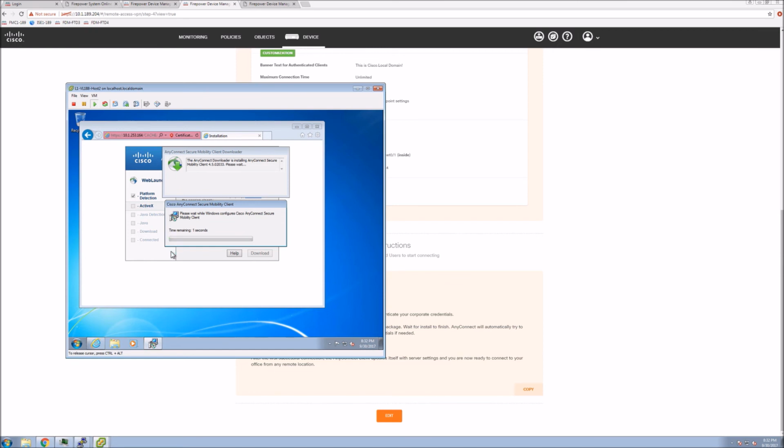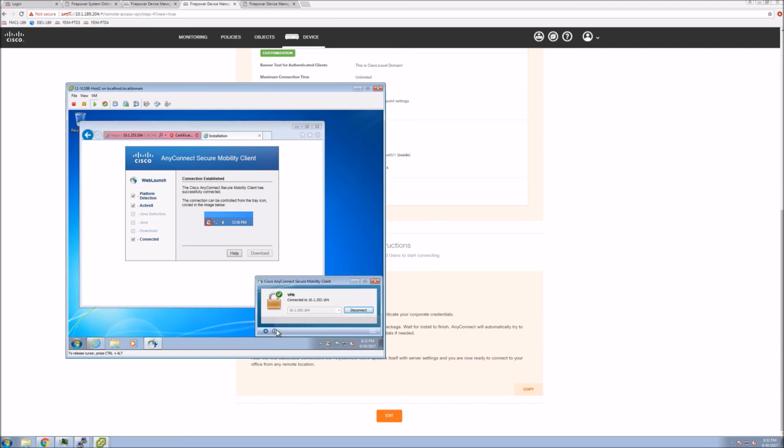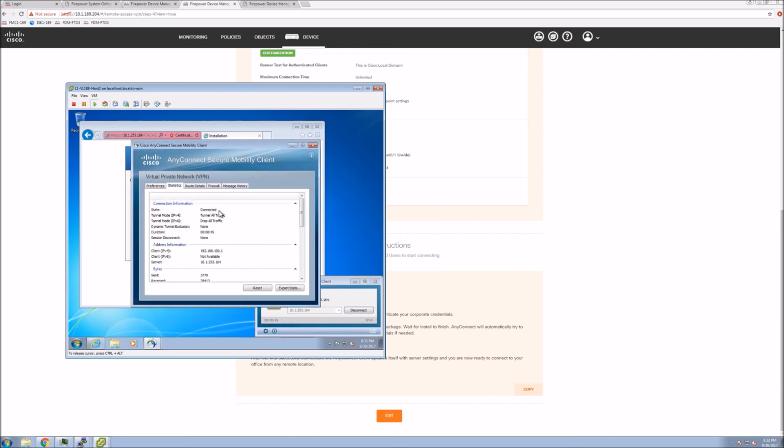You can also push out things like our endpoint module for AMP, as well as our Umbrella module for Cisco Umbrella, formerly OpenDNS. So there's a couple of other things that you can do once you have the AnyConnect agent deployed, depending on whether you're using the On-Box Manager versus Firepower Management Center, etc. So you can see that we're connected, some specifics around the connection itself.